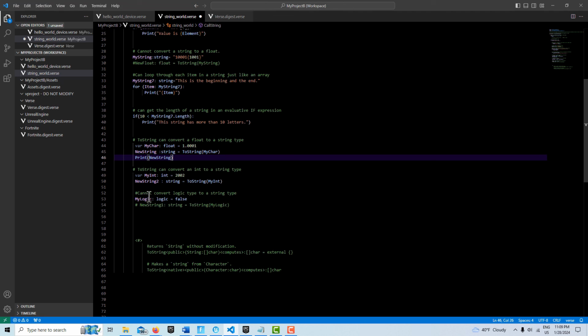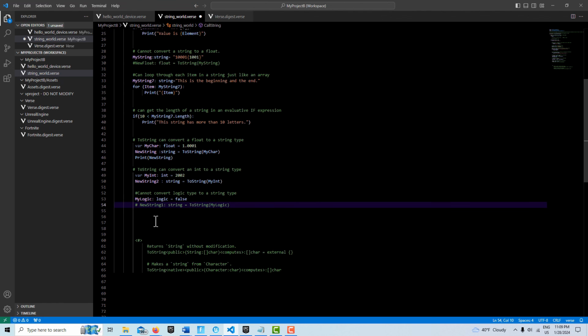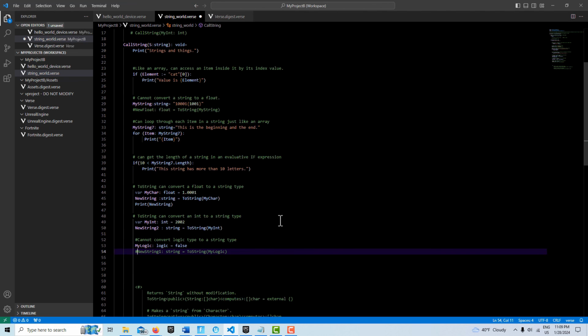And then the last thing is we cannot convert logic types to strings. So if I try to do a logic value, that won't work either. It's just some interesting things to know about the string.